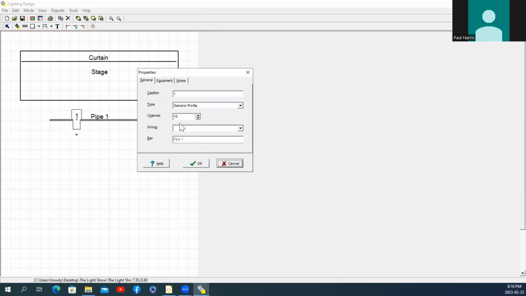Page 2 is equipment. First, it wants to know if you're using a gel for this fixture. The default is no gel or open white. There's a drop down for all the popular gels by Roscoe and Lee, or you can type in your own. Just pick any gel. If you want to see what gel you're using on the final drawing, you can click on the Gel tab in the View menu, and the gel you've chosen will show up in gray beside the fixture.